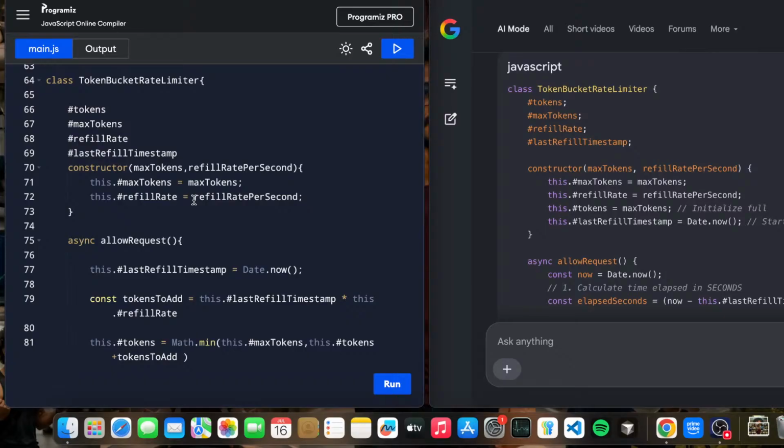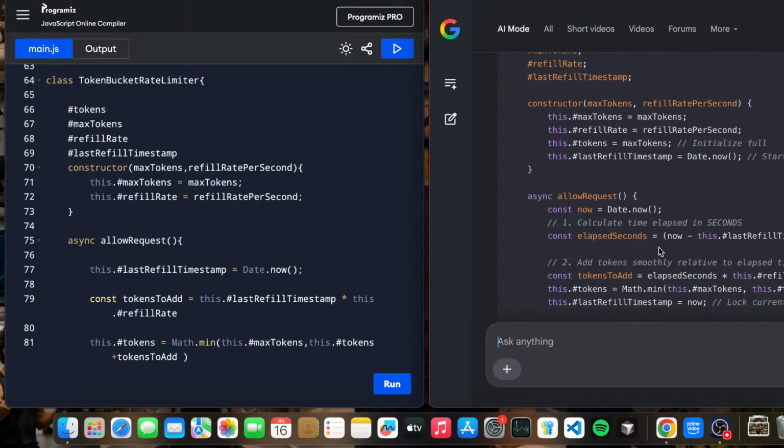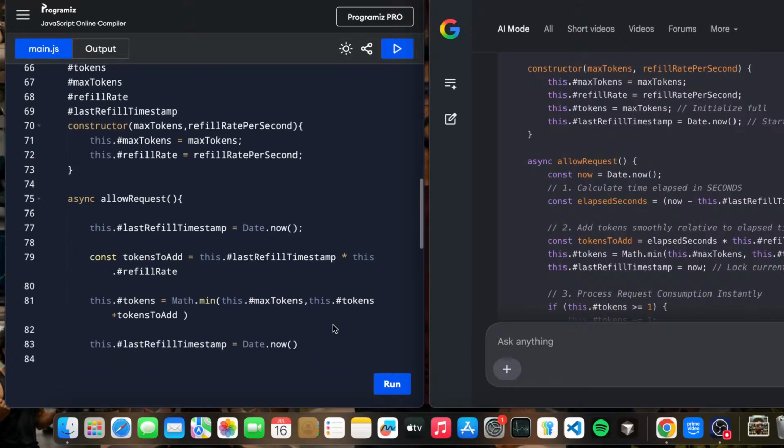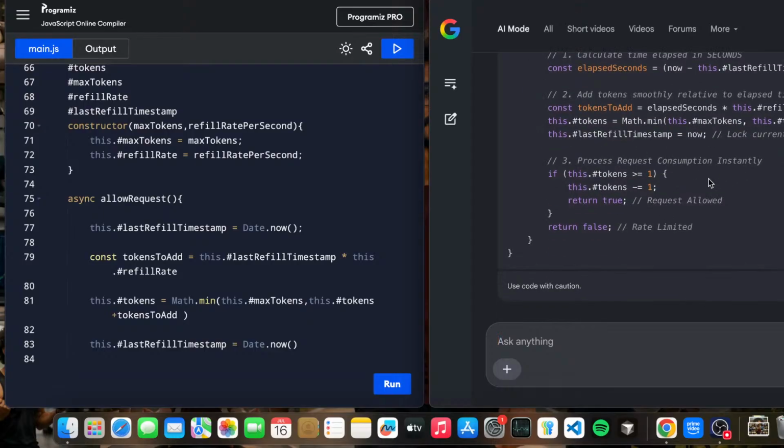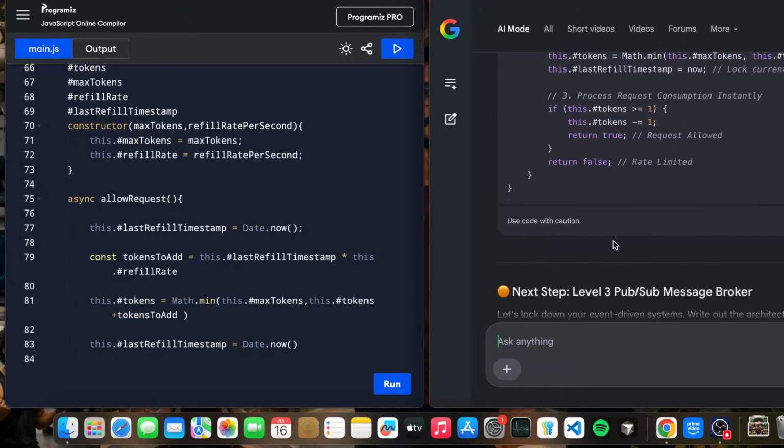Initialize full and last refill as Date.now() in the constructor only. After that, it should allow const now and elapsed time like this. And after that, it should add the tokens: this.tokens will be min of max tokens and the last now. And process the request constantly.